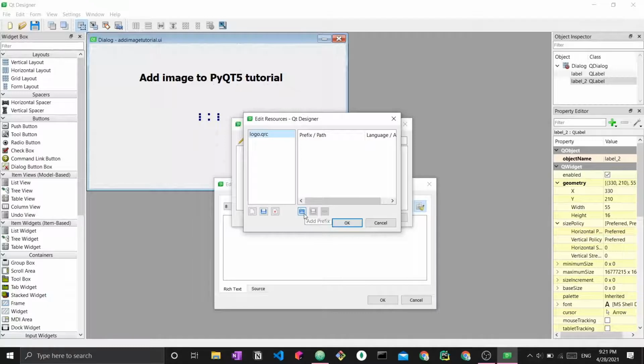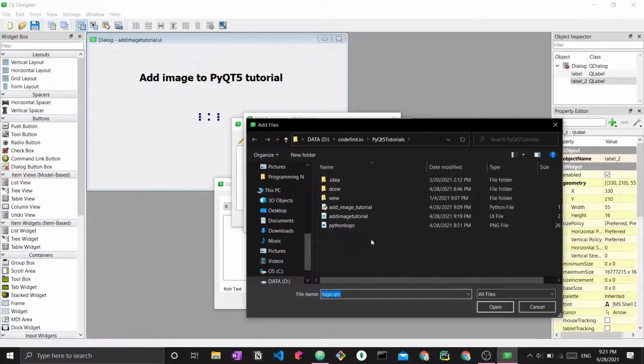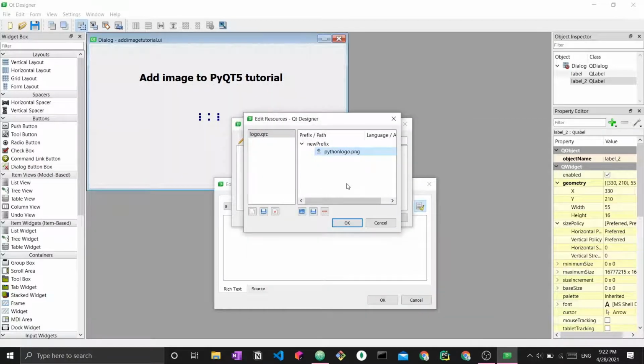So you press on this guy right here, you add a prefix. Now you can make this be anything you want. So you can even leave it as new prefix. This is totally fine. The goal is to add a file, right? So we press add files. And now we can see our files actually. So we can see here we have our Python logo PNG file and we add it right here. And now that we've added it, all right, so this seems fine. So we have a resource, we have a prefix, and we have our file.